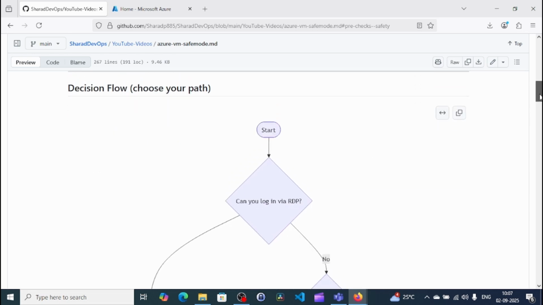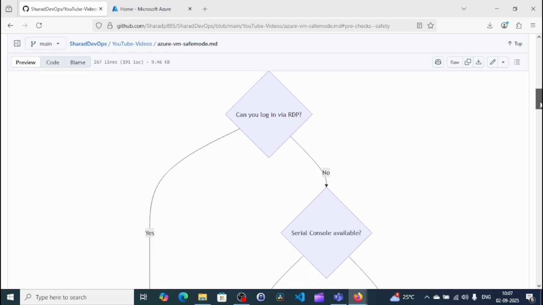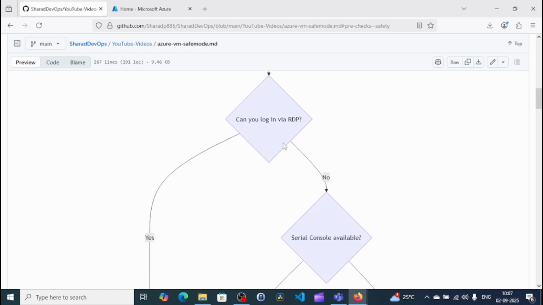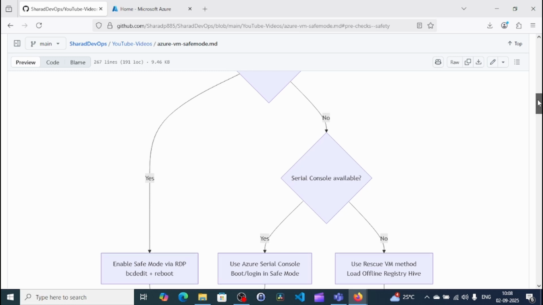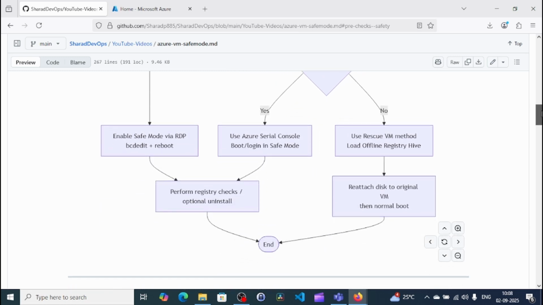Now this is our workflow. Let's say first thing, can you log in via RDP? If no, then we can enable safe mode from the serial console itself. If yes, there is another option: you can take an RDP and enable safe mode with BCDEdit and reboot. In the serial console also we have methods. We can run specific commands in the serial console. We need an admin credential to access it. Once you log in to the serial console, you can run the specific script and enable safe mode.